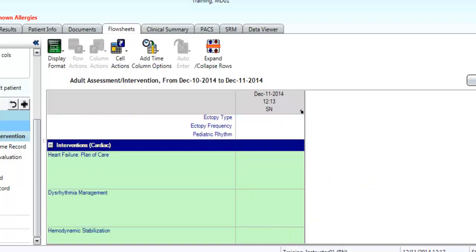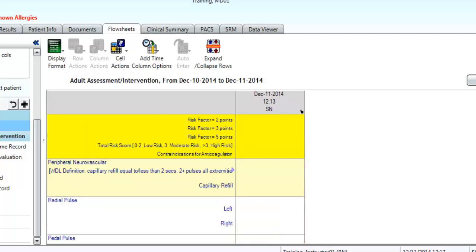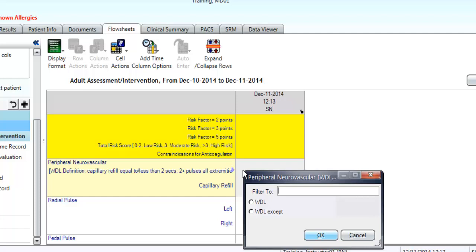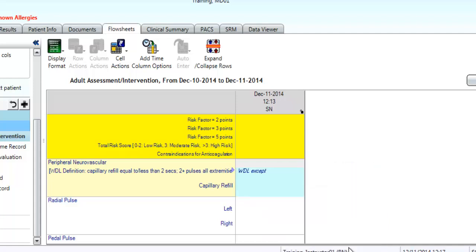You will start to see a series of green parameters. You will not document in the green either. This is from the plan of care. The peripheral neurovascular parameter is a little bit tricky. If the patient possibly has edema, you would choose WDL accept, click cancel.